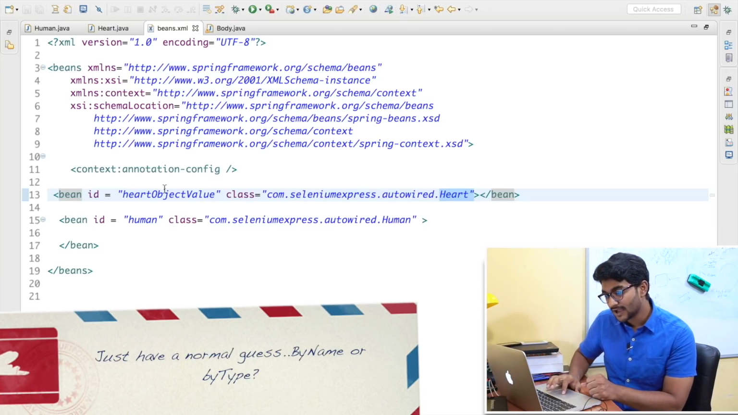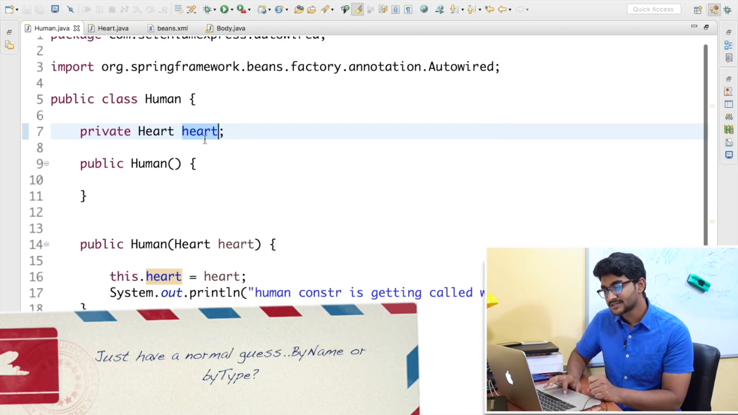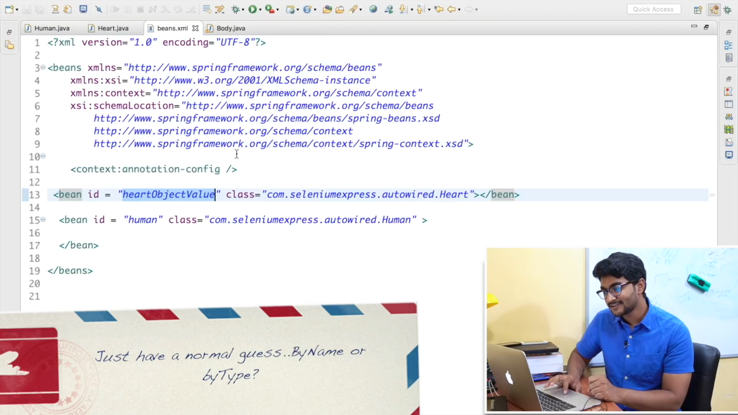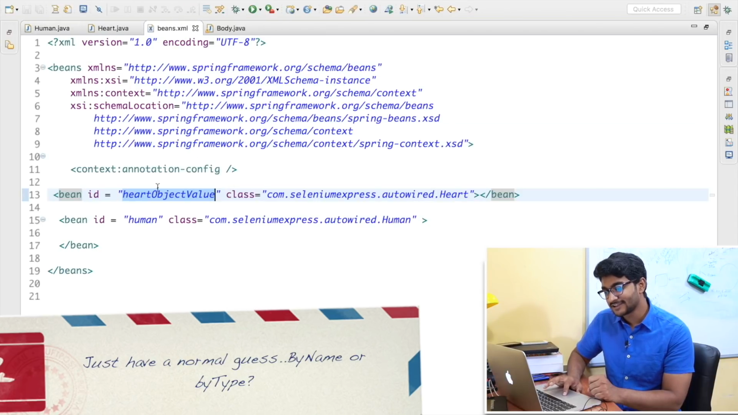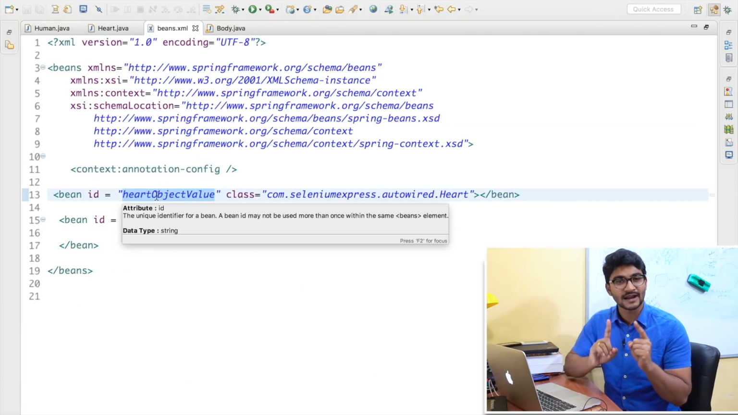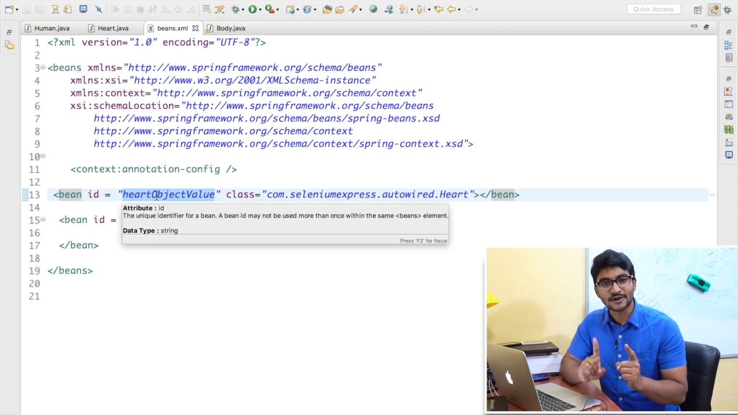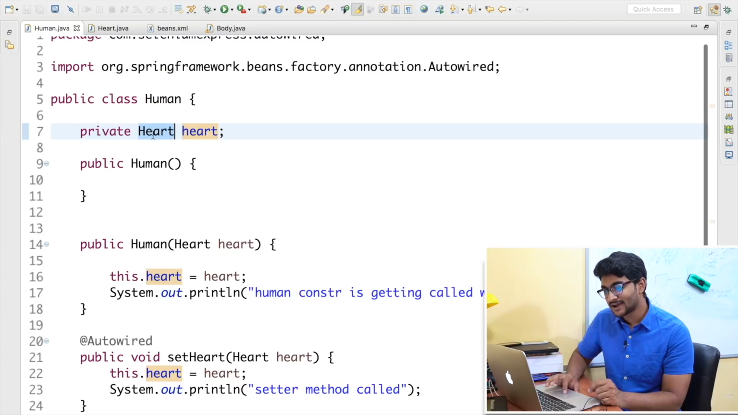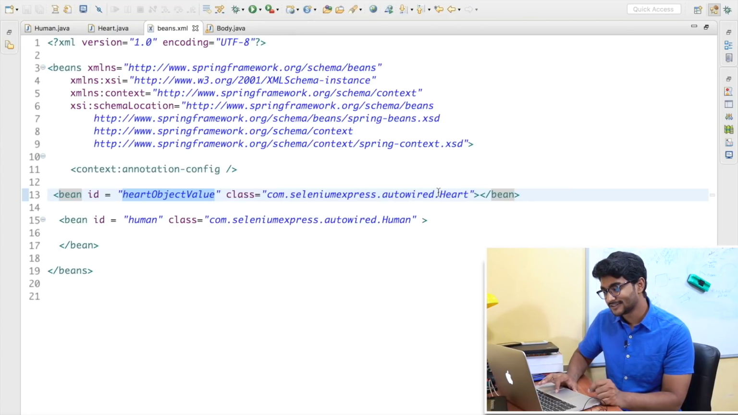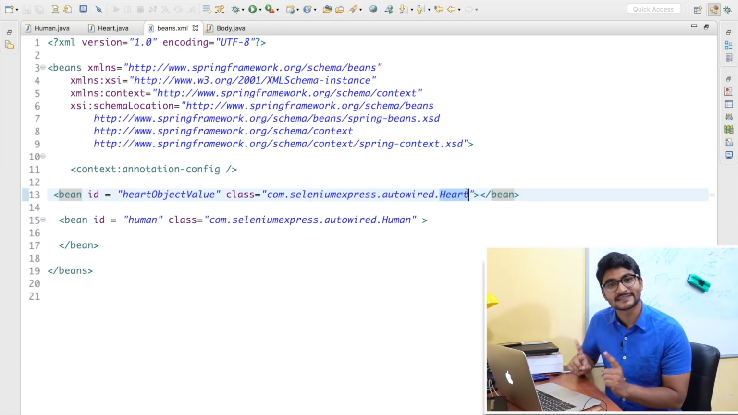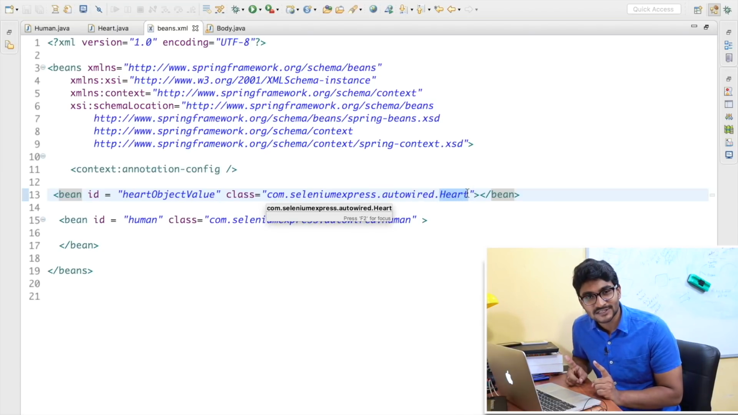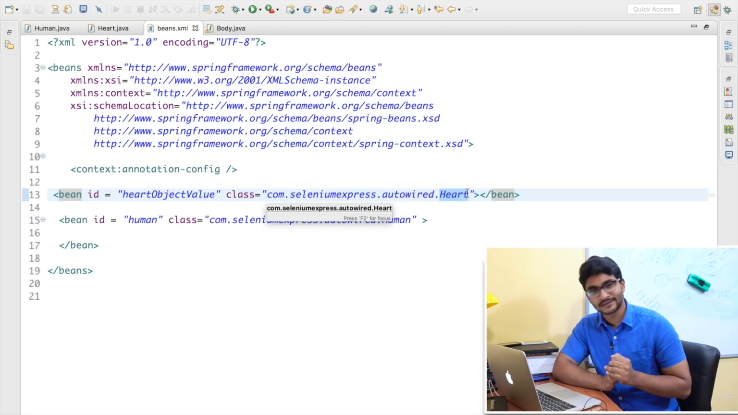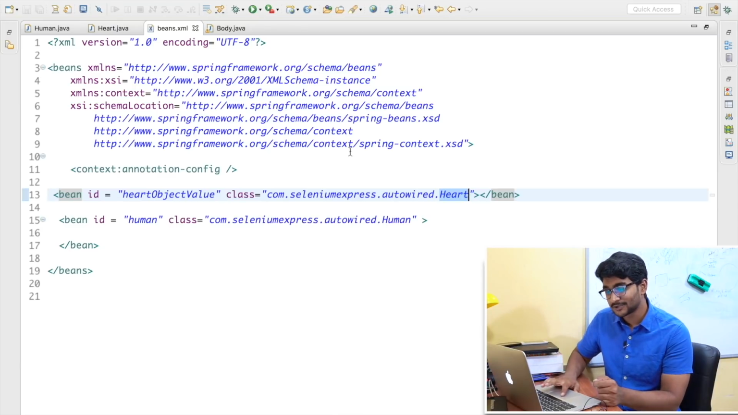But right now, what is happening? First of all, here I do have a different ID. That means this ID and this ID are not matching. That means by name is not happening, right? Because it is not matching. But this class, the Heart and this Heart, this is matching. The type is matching, right? If the type is matching, by what approach is this happening? By type, right? It is very simple.